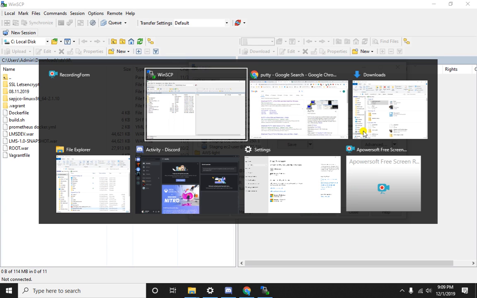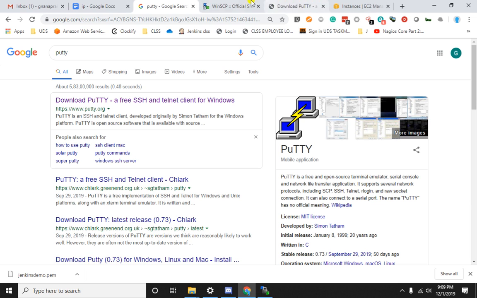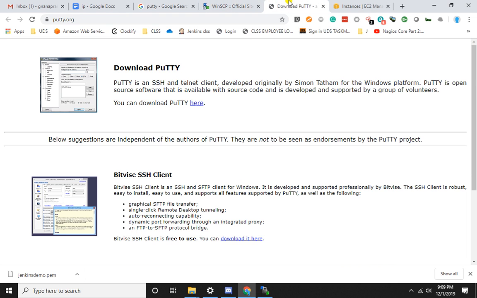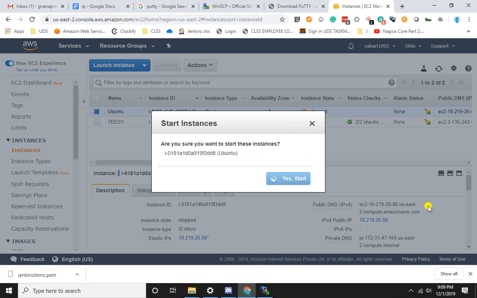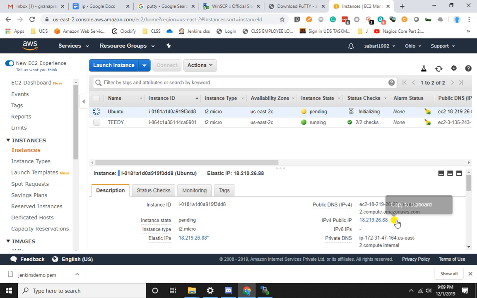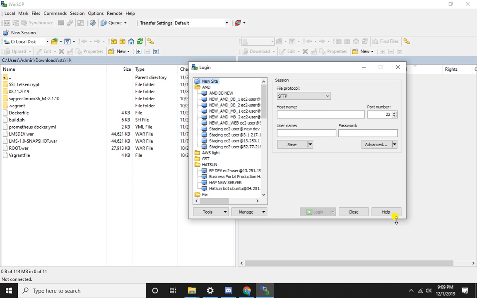Hi. So once you install WinSCP and PuTTY, you can connect. Now I'm going to start my instance. See, the IP has not changed, so I'm copying the IP.